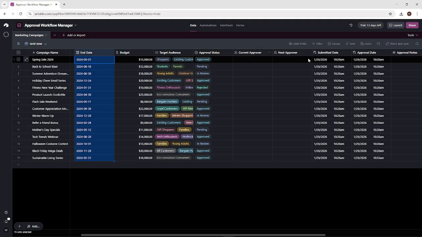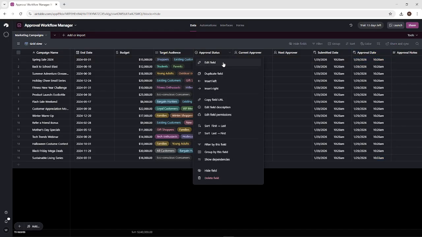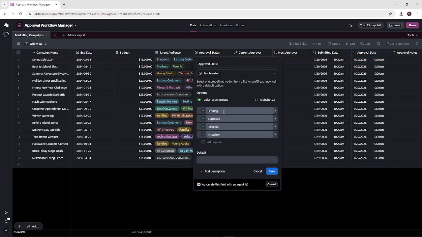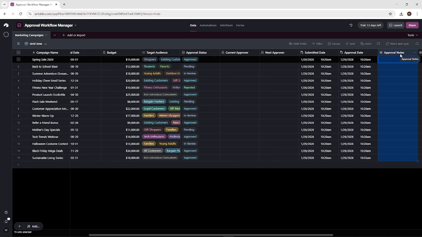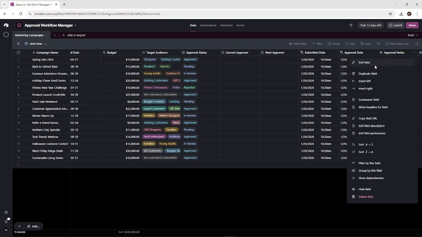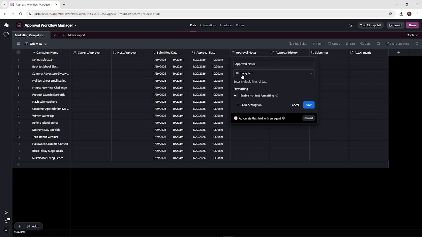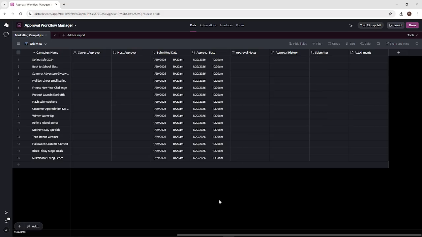Now, add a few approval-specific fields. Create an approval status field as a single select with pending, approved, and rejected. Add an approver field as a collaborator to assign who makes the decision. Include an approval date using last modified time. Configure it to watch changes to approval status so it records when a decision is made. Finally, add approval notes as a long text field for rationale, comments, or next steps. Keep option names consistent to avoid confusion later.